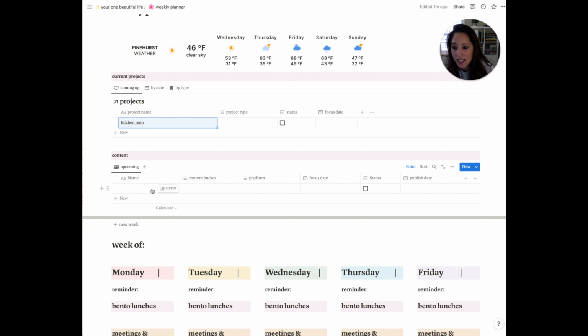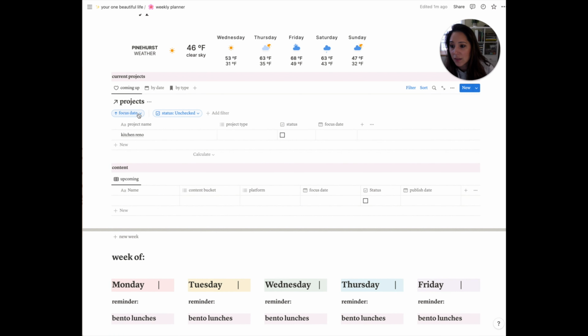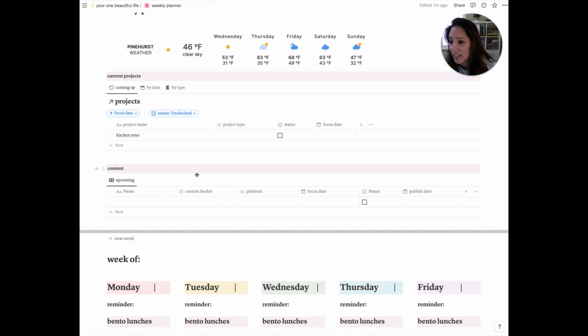Same thing with your content. You can plan your content if you run a social media account. There's so many different things you can do with it. Let me show you the filters. So for this view of the projects, I have it set to where it filters by the focus date and whether it's undone yet. Okay, and then another way that I have things filtered is that one is titled Coming Up. So those are focus dates that are coming up.